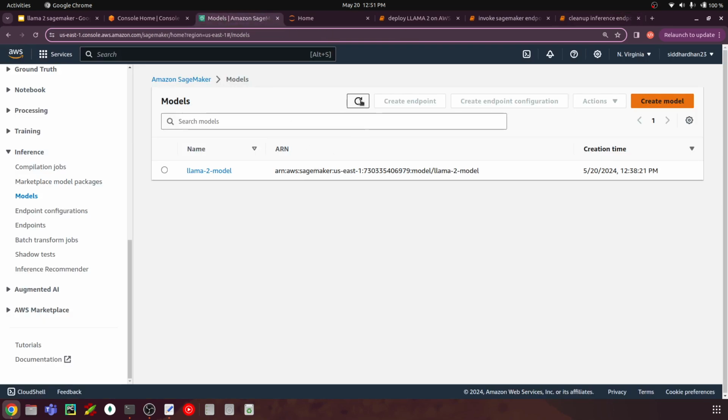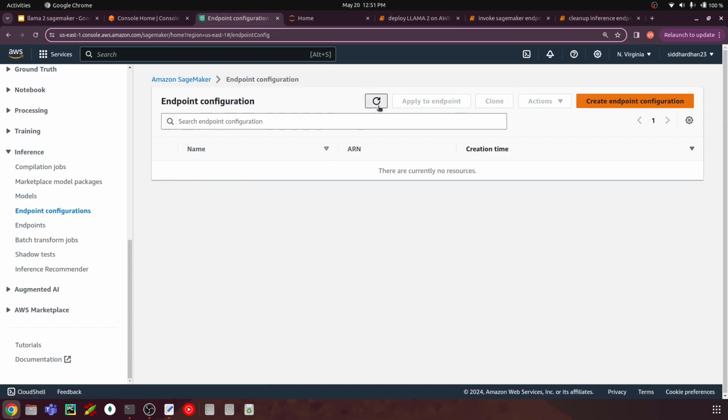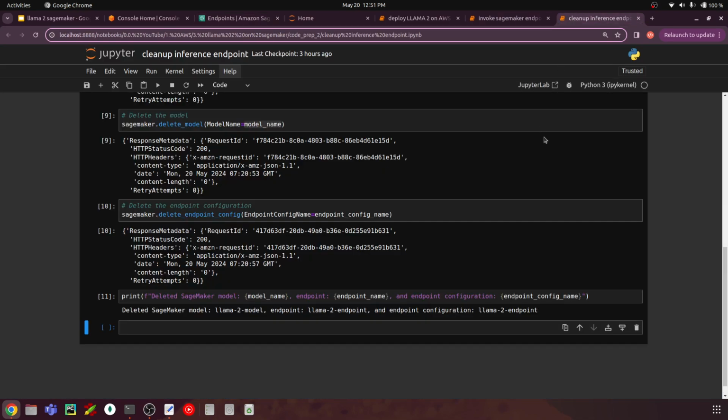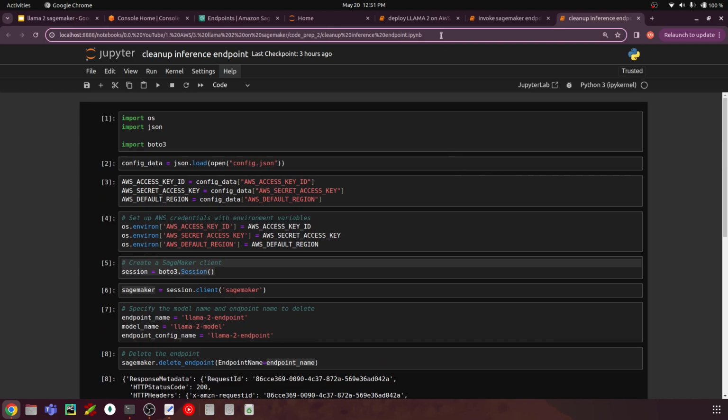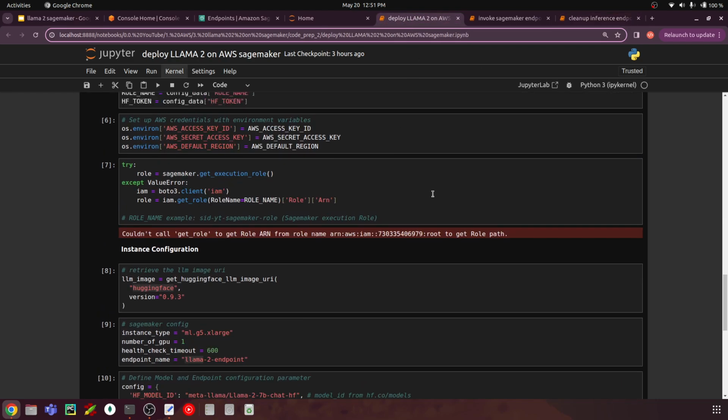So let's come back here. If you refresh this, you won't see this anymore. So this is how you can clean up the resources that you have created. Again, as I said, you can do this manually, but when you do this in Python, all these steps can be automated. Okay, so this is how you can deploy a llama2 model, which is an open source model from Hugging Face, on AWS SageMaker. Deploy that, invoke this endpoint, get a response, and this is how you can clean up the resources as well.